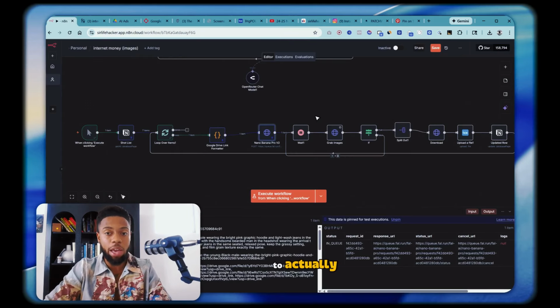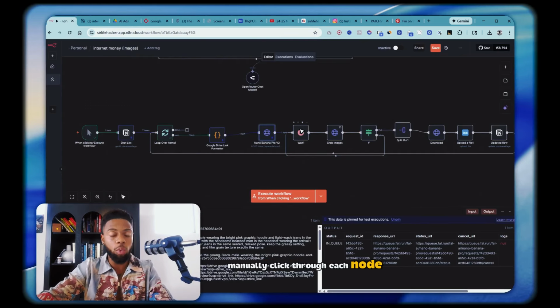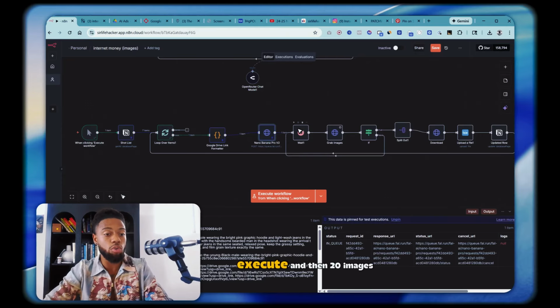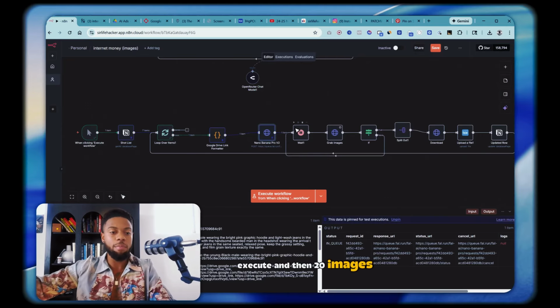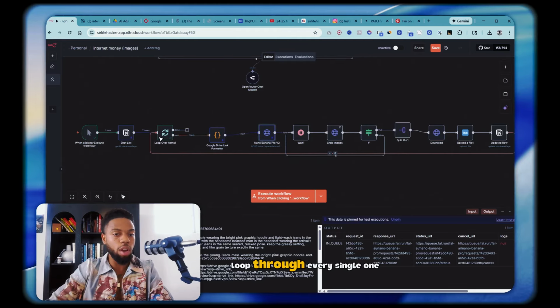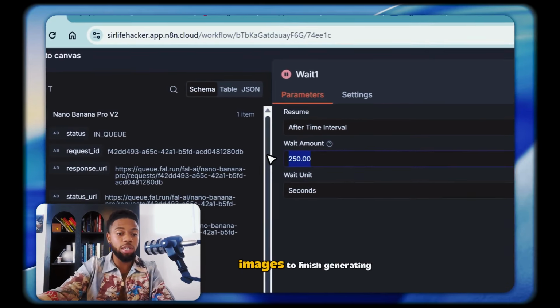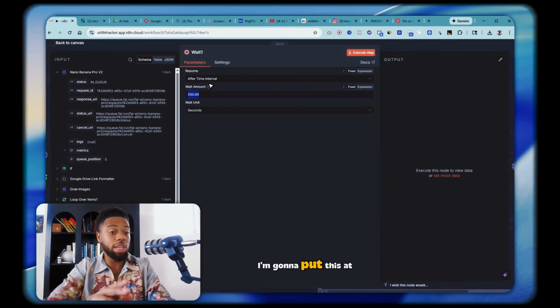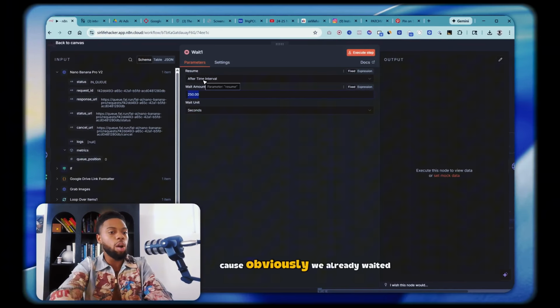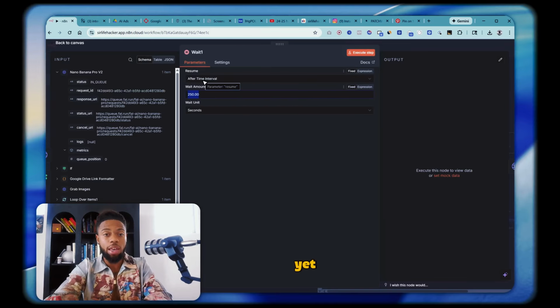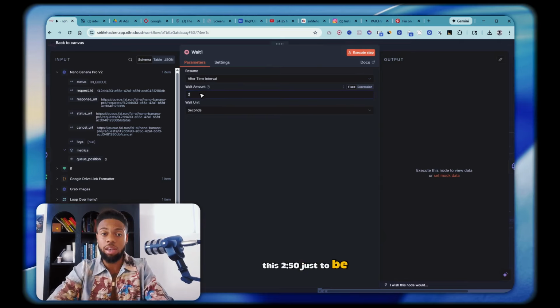We don't want to have to manually click through each node. We want to be able to click once, execute, and then 20 images can be going, looping through every single one of them. So that's why that wait is there, to wait for the images to finish generating. I'm going to put this at 2 just for right now, because obviously we already waited. But if I hadn't waited yet, I would keep it at this 250 just to be safe.